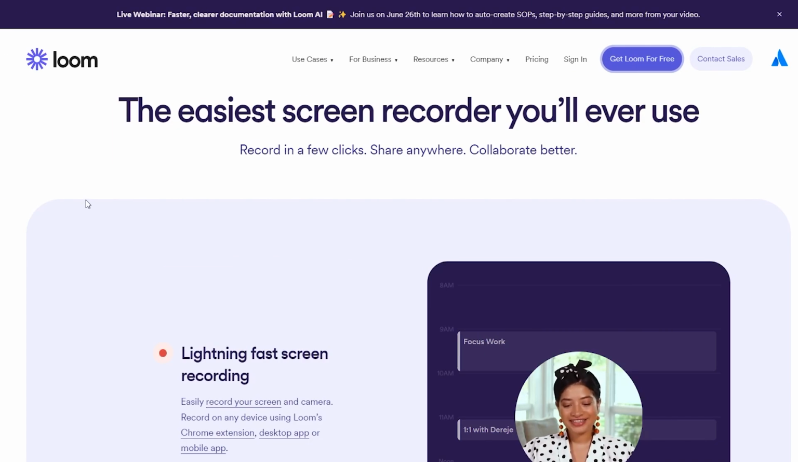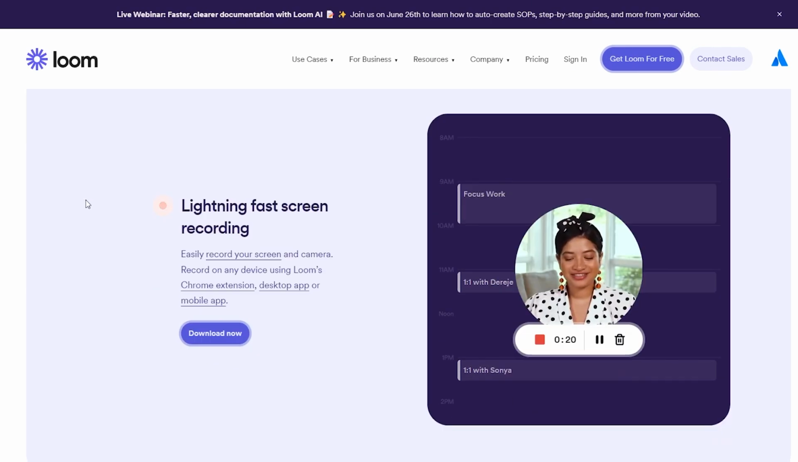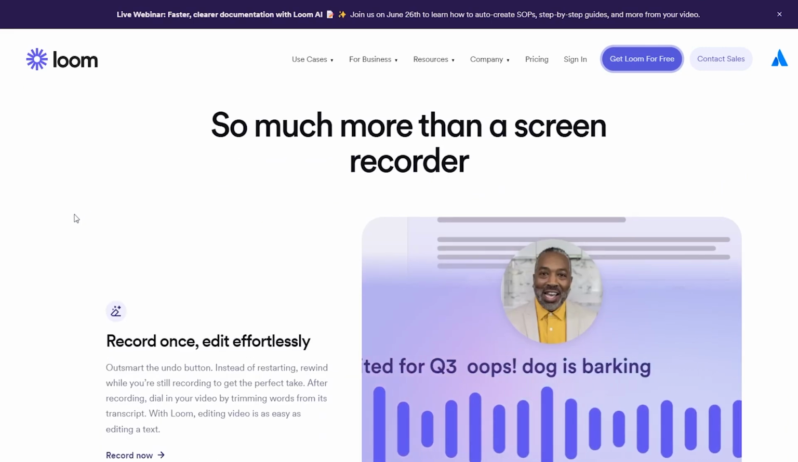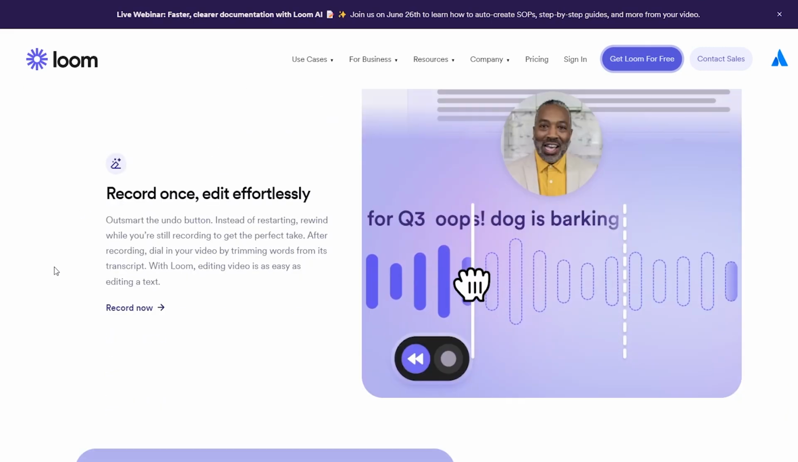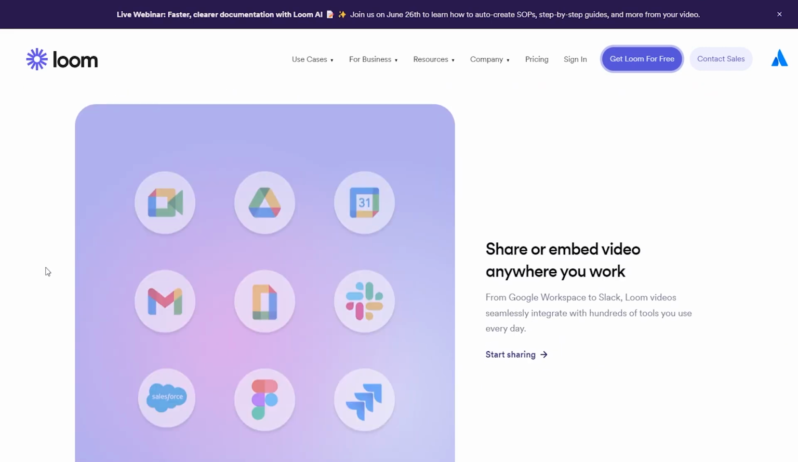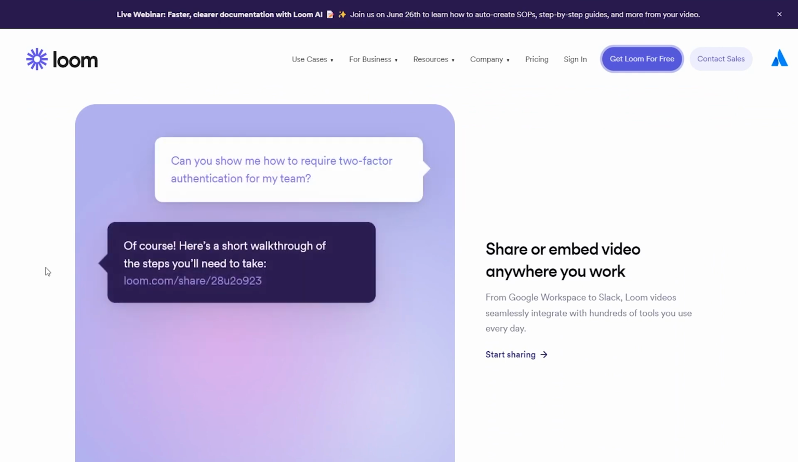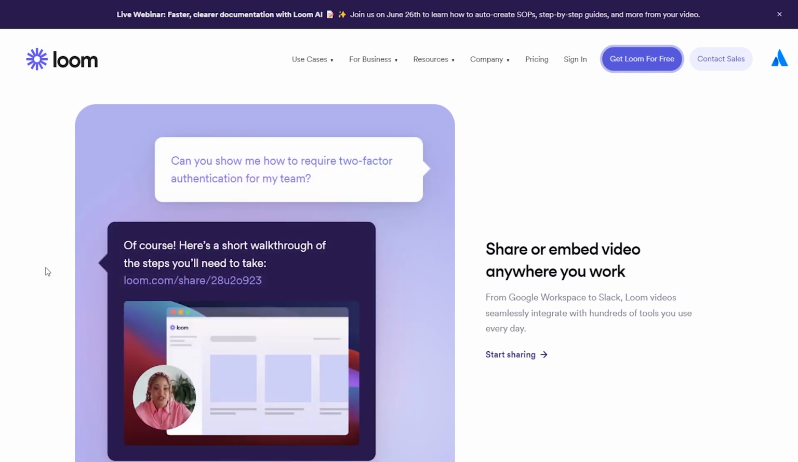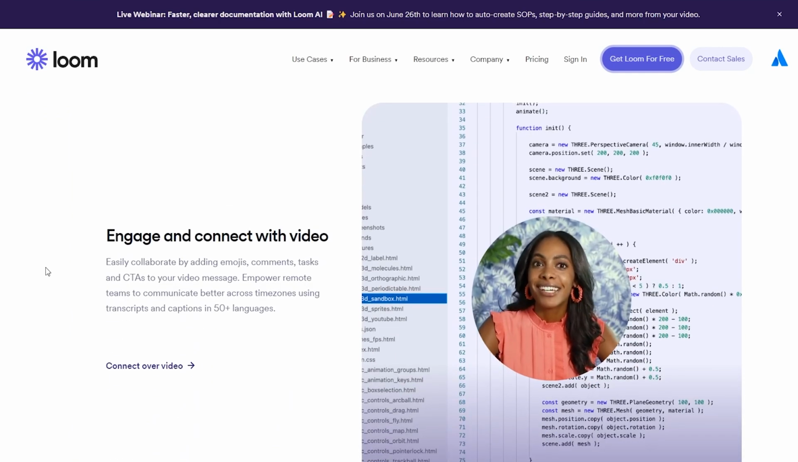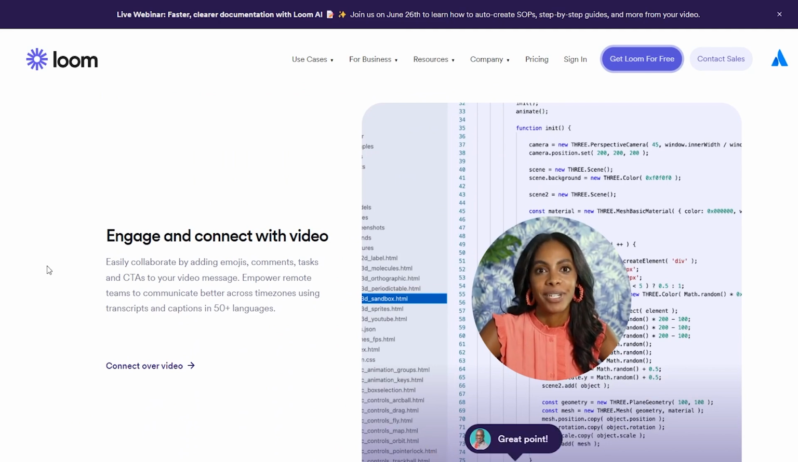The next tool is Loom. This is great for creating quick screen recordings to share demonstrations or maybe questions or updates in your development work with collaborators, clients, beta users, and more. There's nothing to download. As soon as you're done recording, you get a link that you can instantly share.